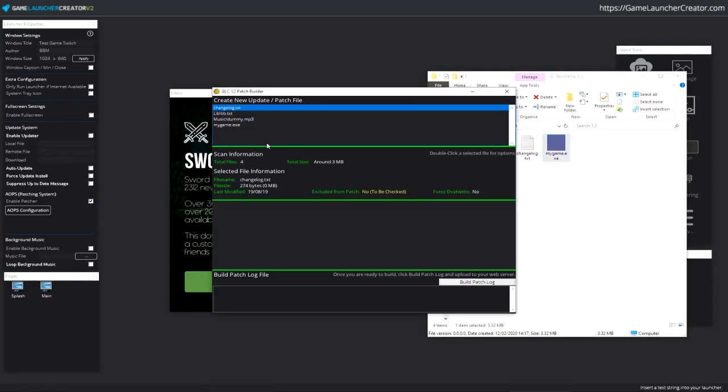Now, if you quickly look over these files, if you select a file, it will tell you down here a bit of information about it. It'll tell you the total size of the file, the file name, the file size in bytes, and it tells you when it was last modified as well, which is important for patching.